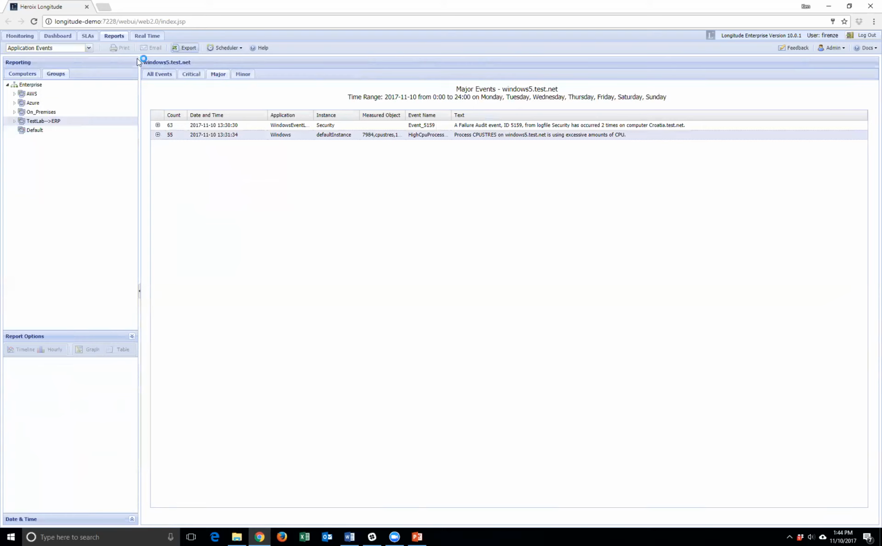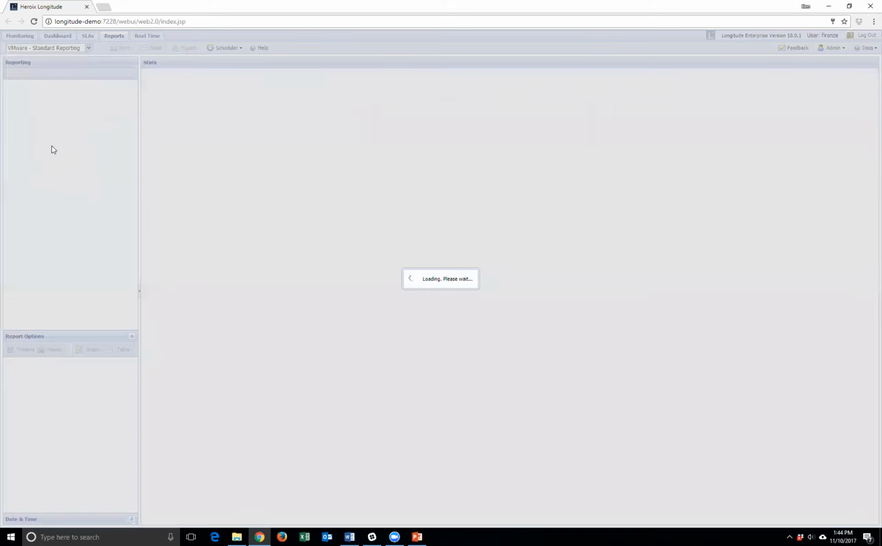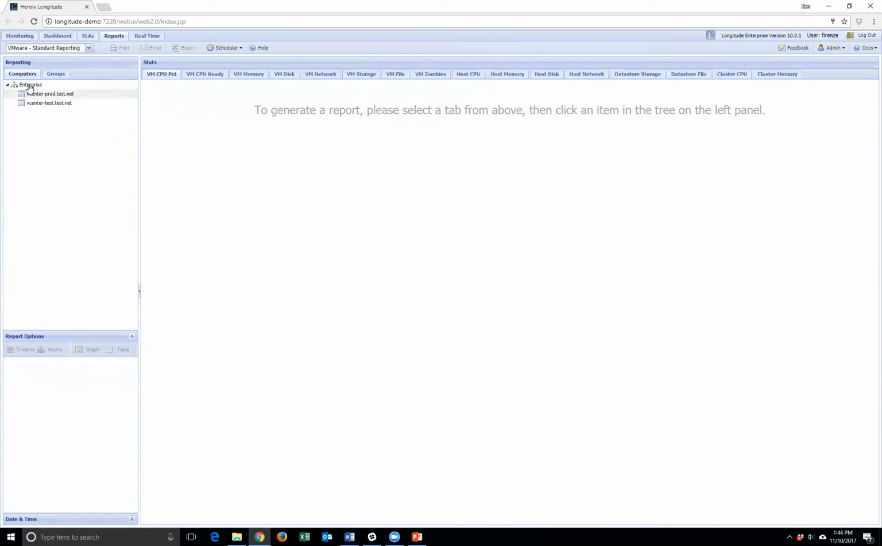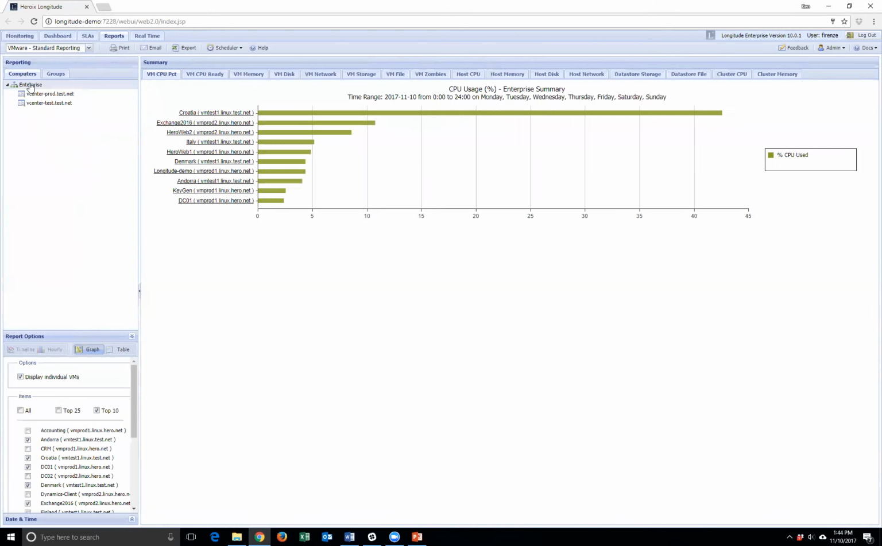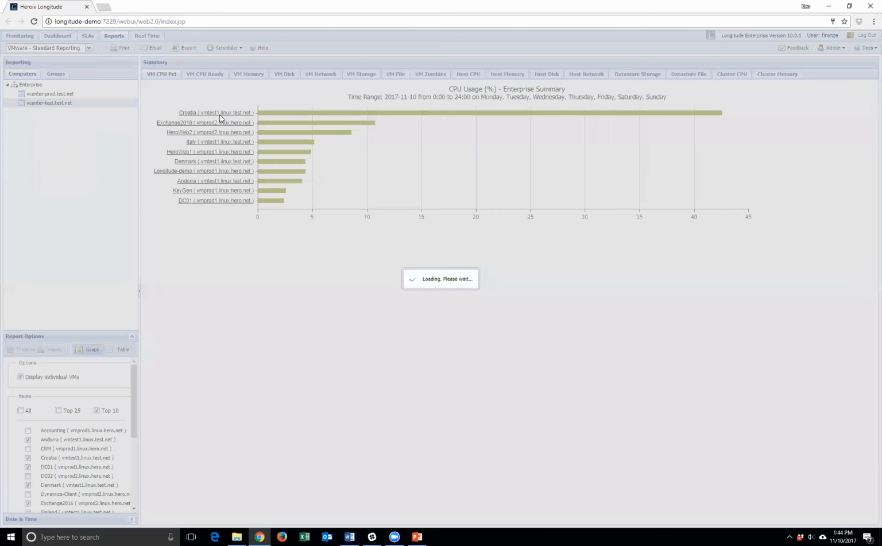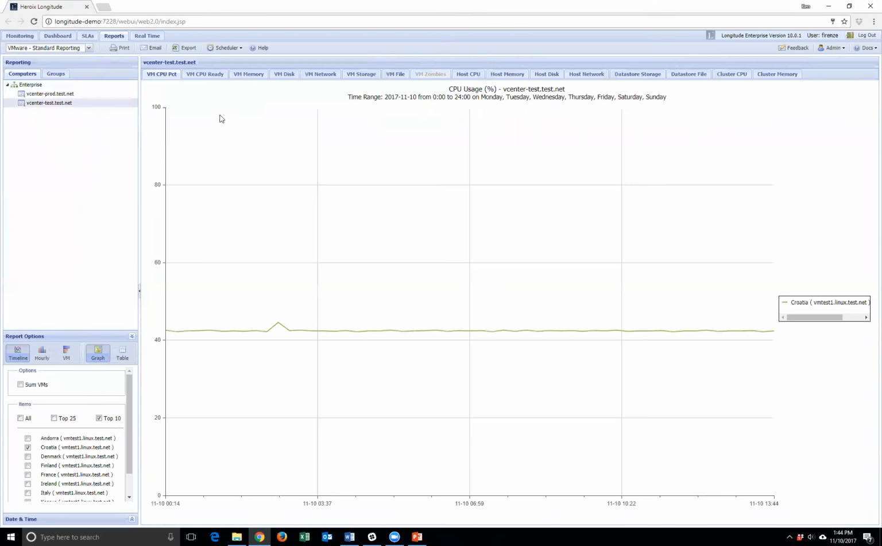If I want to get a performance report, let's start with a VMware one. We'll just do a standard report here. And let's just report on the enterprise here. Now the concepts I'm showing here have applicability whether you're reporting on Windows, Unix, Linux, VMware, whatever. It's all your network, SQL, Exchange, it all looks the same. So what I can do is, oh, this is a nice report. I want to drill and get a little bit more detail. I can drill and get a little bit more detail here.